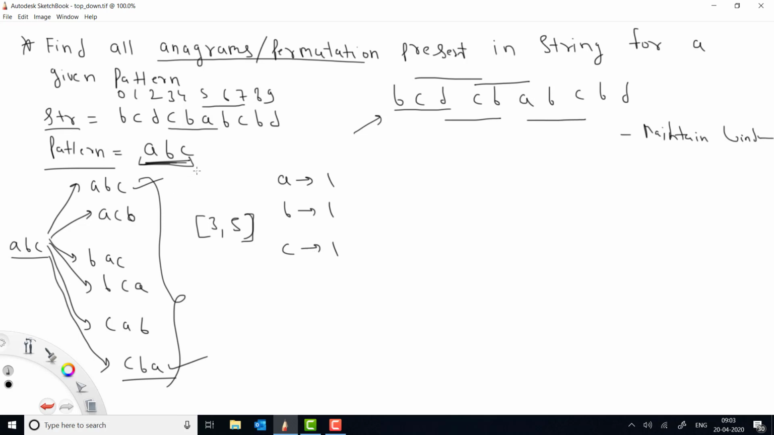Now it is not that the pattern can have only unique characters. My pattern can also be something like this, let's say ABBC. So if you see, BABC is one of the anagrams of this ABBC, because ABBC is one thing and it can have multiple anagrams. One anagram is this one also, BABC, right?